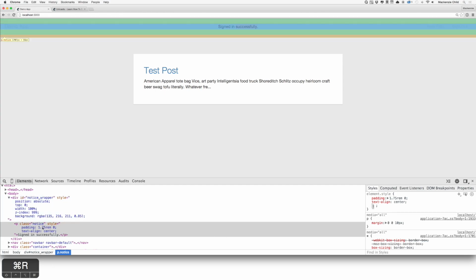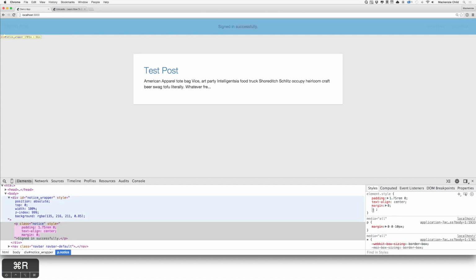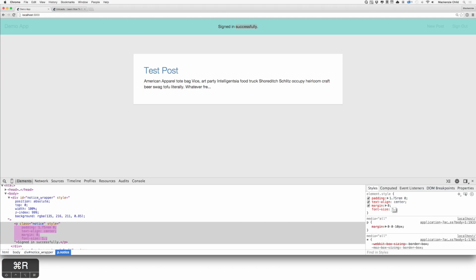So if I hover over that, you can see the text has a margin bottom. So let's get rid of that margin. Let's do margin of 0, so it has the same amount on top and bottom. Then let's do a font size of, let's say, 1.25 rem, to make it a bit smaller.